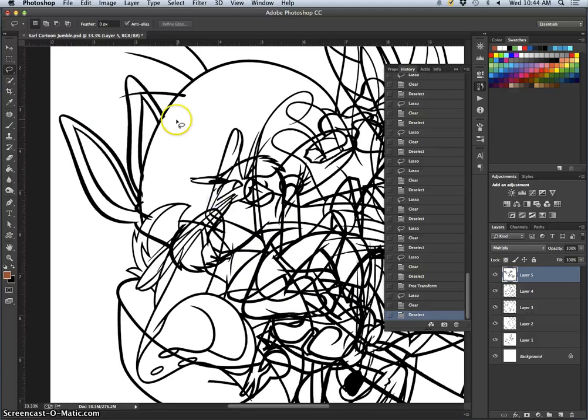Now I'm just going to spend some time using the lasso and deleting parts that I don't think are needed, that are kind of visually too much. I don't need it to make sense. This is my own composition. It's like a Jackson Pollock drawing. Crazy lines going everywhere.